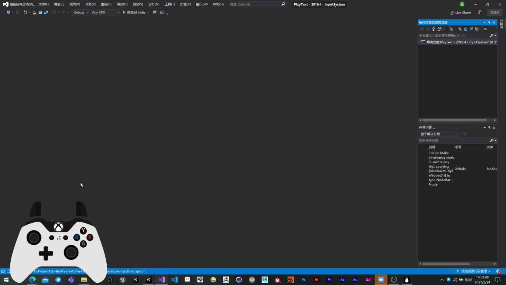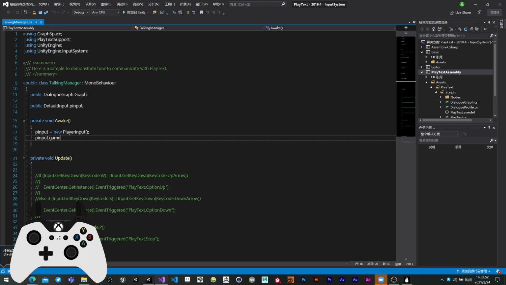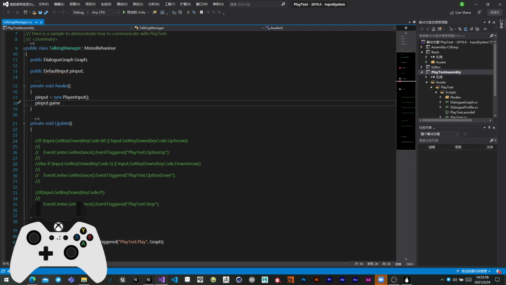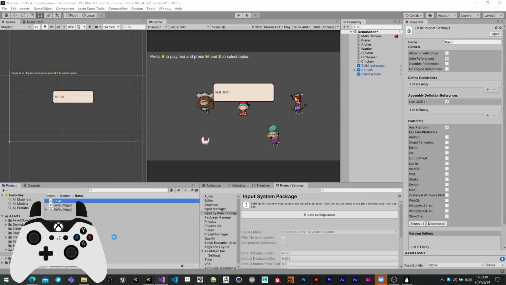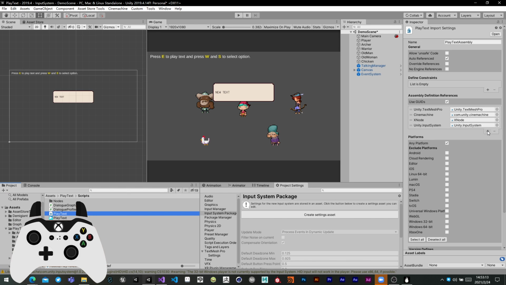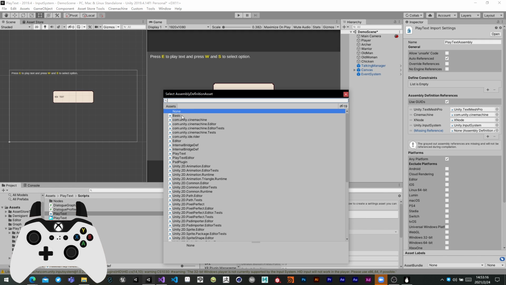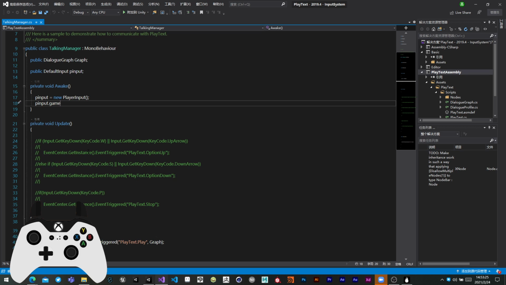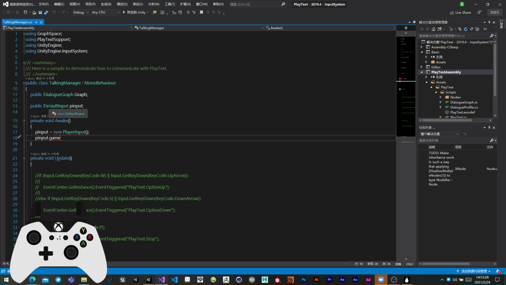Okay, we go inside, and yes, we should still get a pop up, and it might say that something is changing in your code, so you might need to reload. You just hit reload, and we go back to Unity because we are not done yet. We go to PlayText, scripts, assembly definition, and we hit add. We add basic here, and we hit apply. Okay, so it's applied now, and it should be fine. Yes, find the default input here.